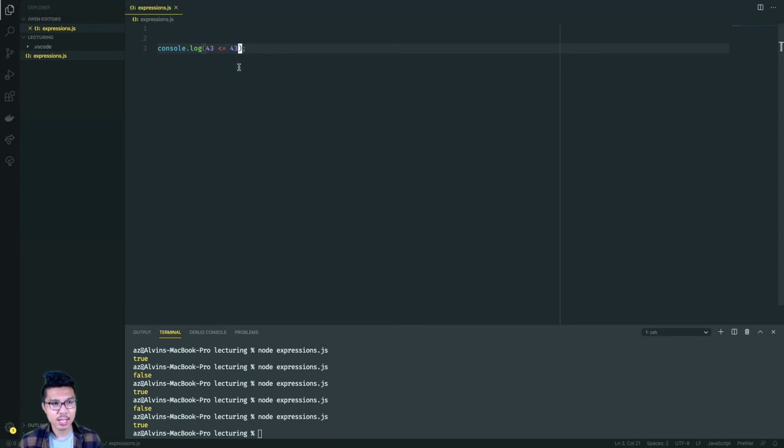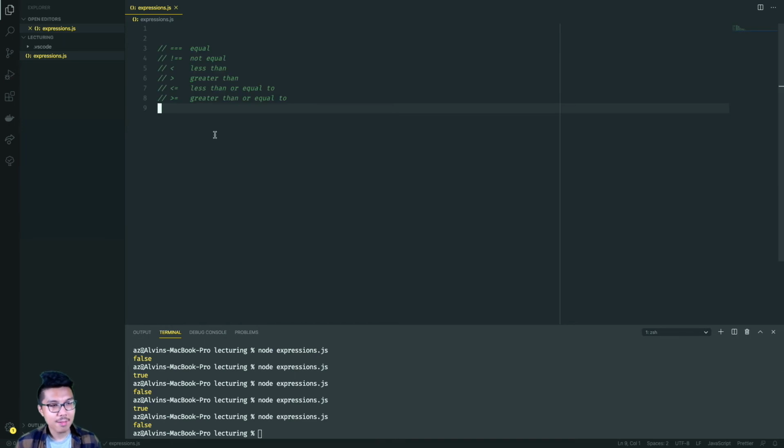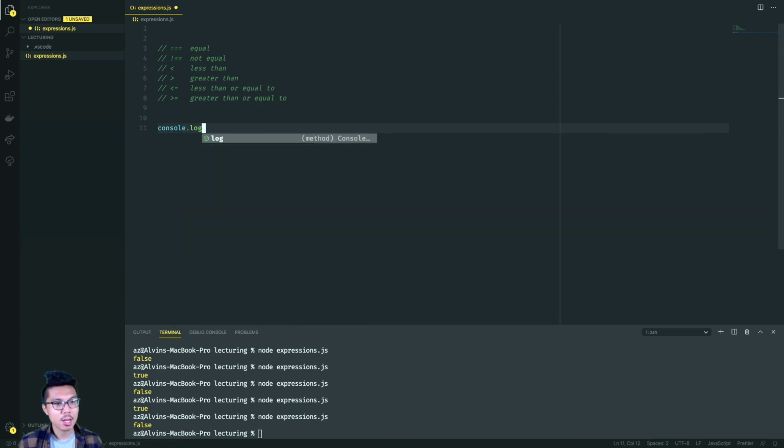Then I can also check, is 43 less than or equal to 40? That's going to be a false statement, right? So I'll give that a run. So here I have listed all of the types of comparisons we can perform in JavaScript, right? We have equality, not equality, less than, greater than, less than or equal to, and also greater than or equal to. When it comes to using these comparisons, you don't have to just compare using numeric values.